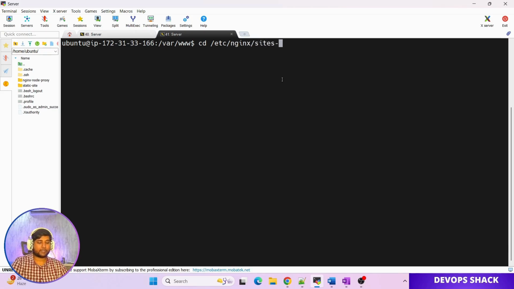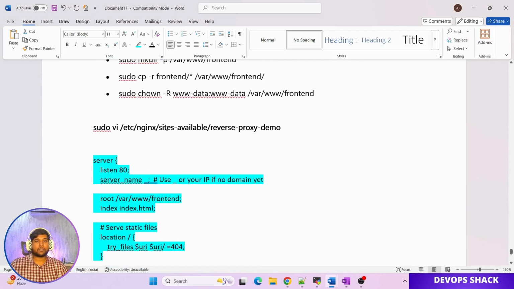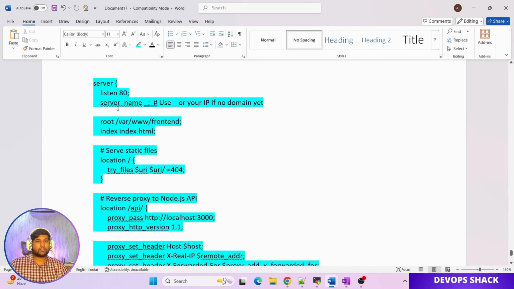I will write it like this, sites-available. Here we have to create the configuration file with sudo vi, and let's call it nginx-node-proxy. That was the project name. Now here we have to add the configuration, similar to what we did in the previous project. This section you are already aware of, just make sure that you replace a few things.